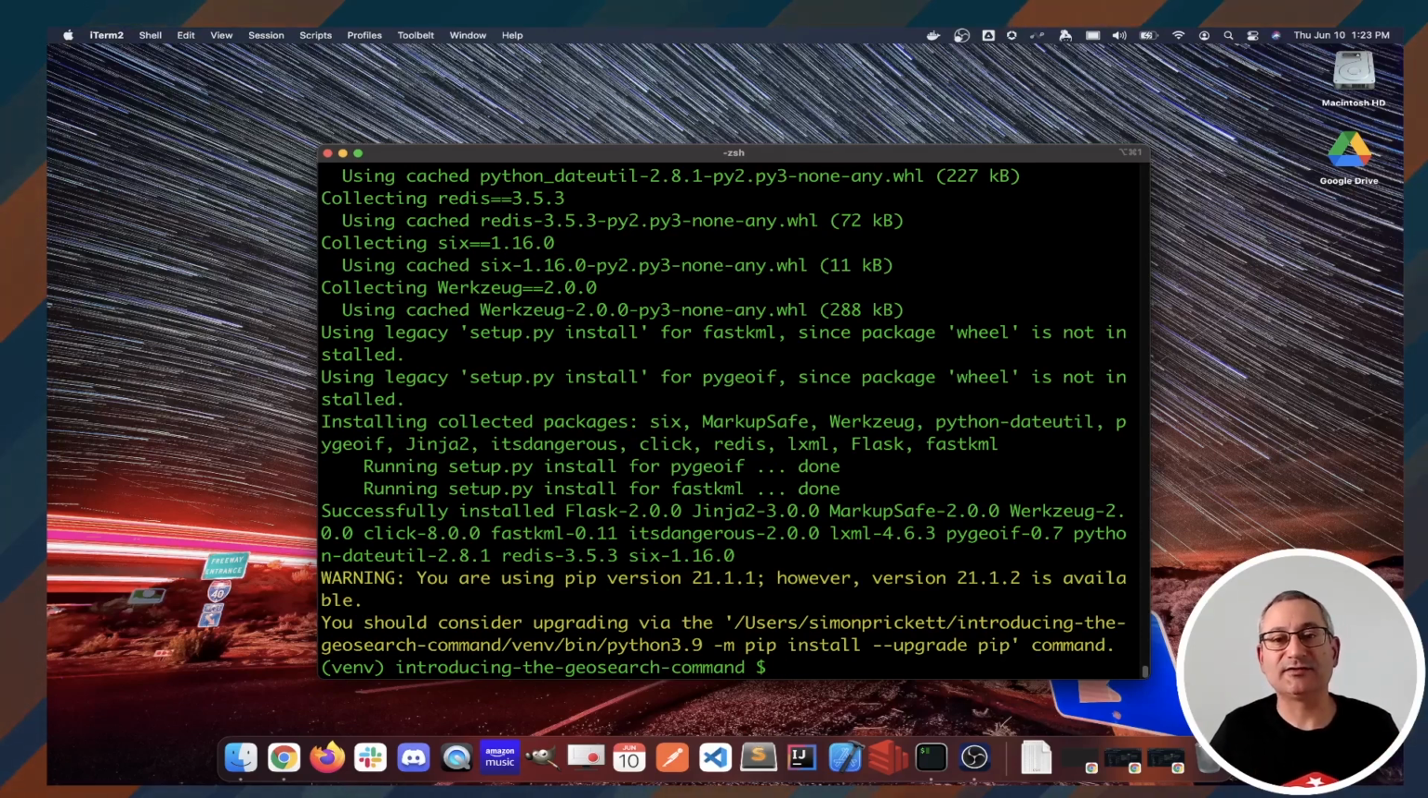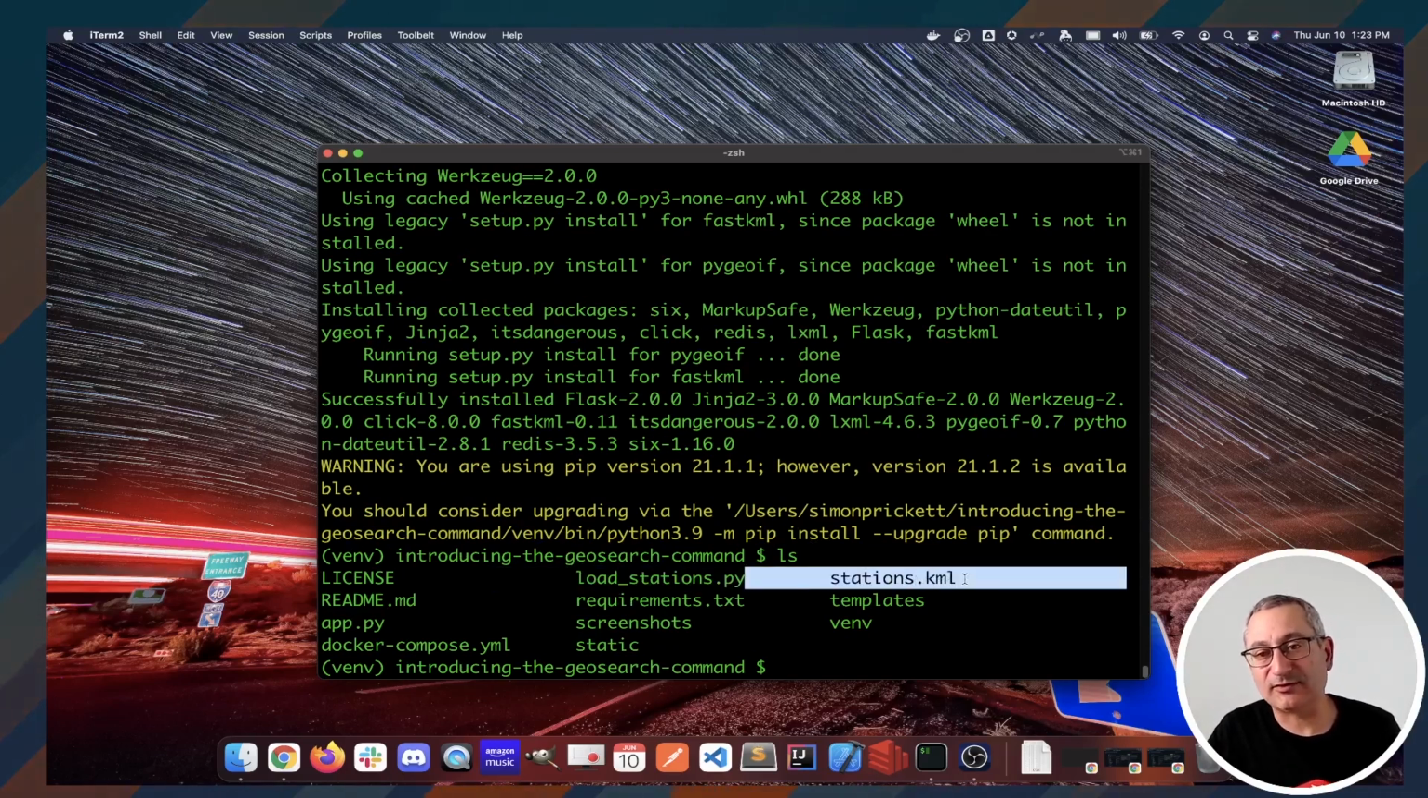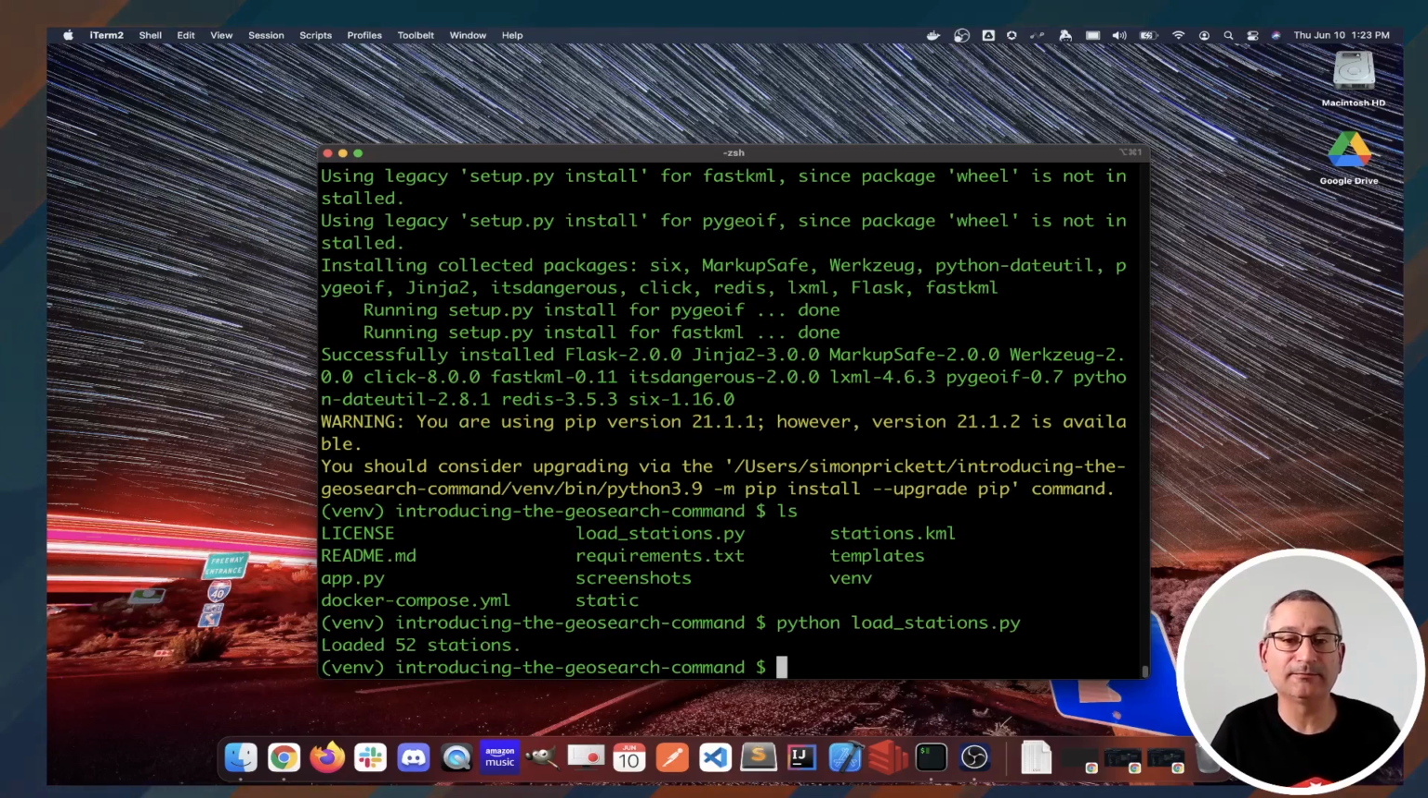The next thing to do is load some sample data. So let's take a look at that. We've got a script here called loadstations.py, and we've got a file called stations.kml. What my loadstations.py is going to do is load information about rail stations in the San Francisco area into a geoset or a geoindex in Redis. So let's just run that really quick. So python loadstations.py, and we've loaded all 52 stations.